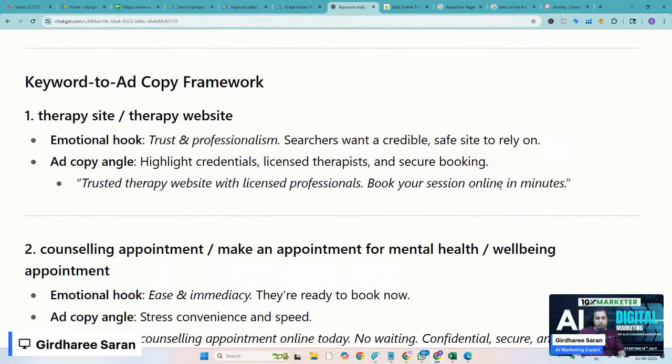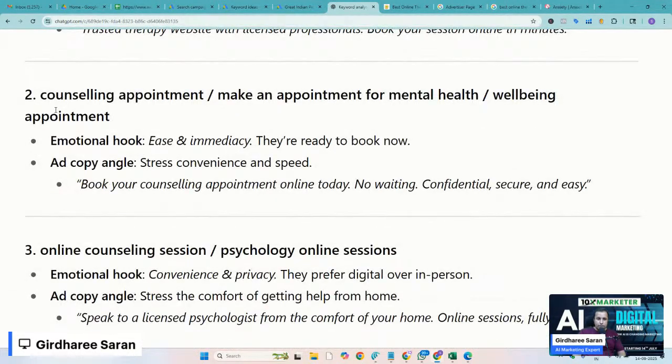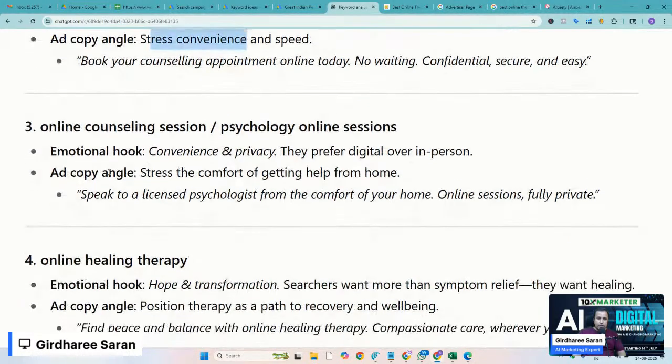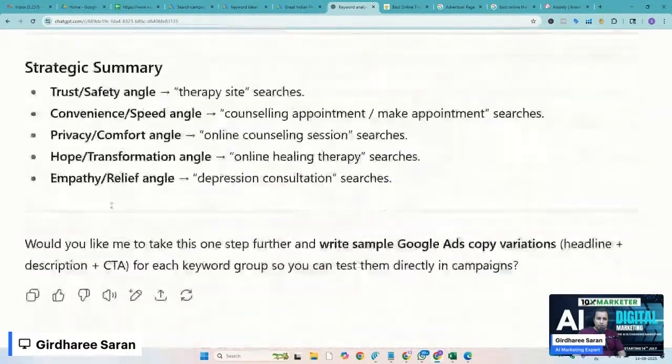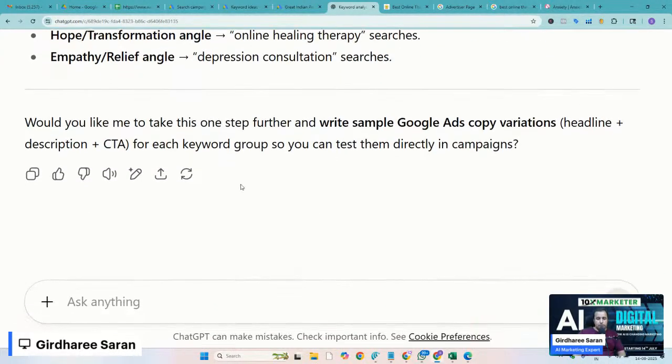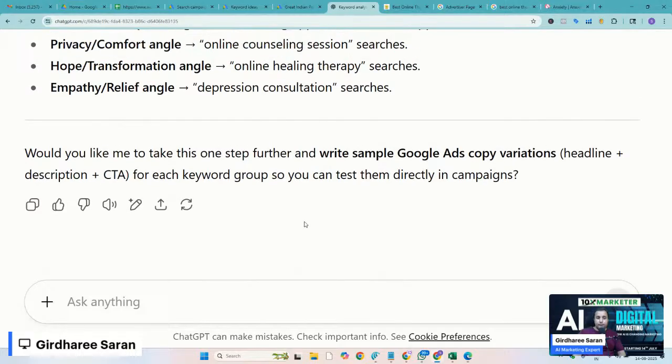They also need convenience. People looking for a counseling appointment or making an appointment for mental health well-being need ease and immediacy. They're looking for something that can be booked immediately. The important thing for them is convenience and speed. So this is the broader understanding. We'll also create the ad copy variations. I have not created the ad copy variation yet, but I'll create it right now in front of you.